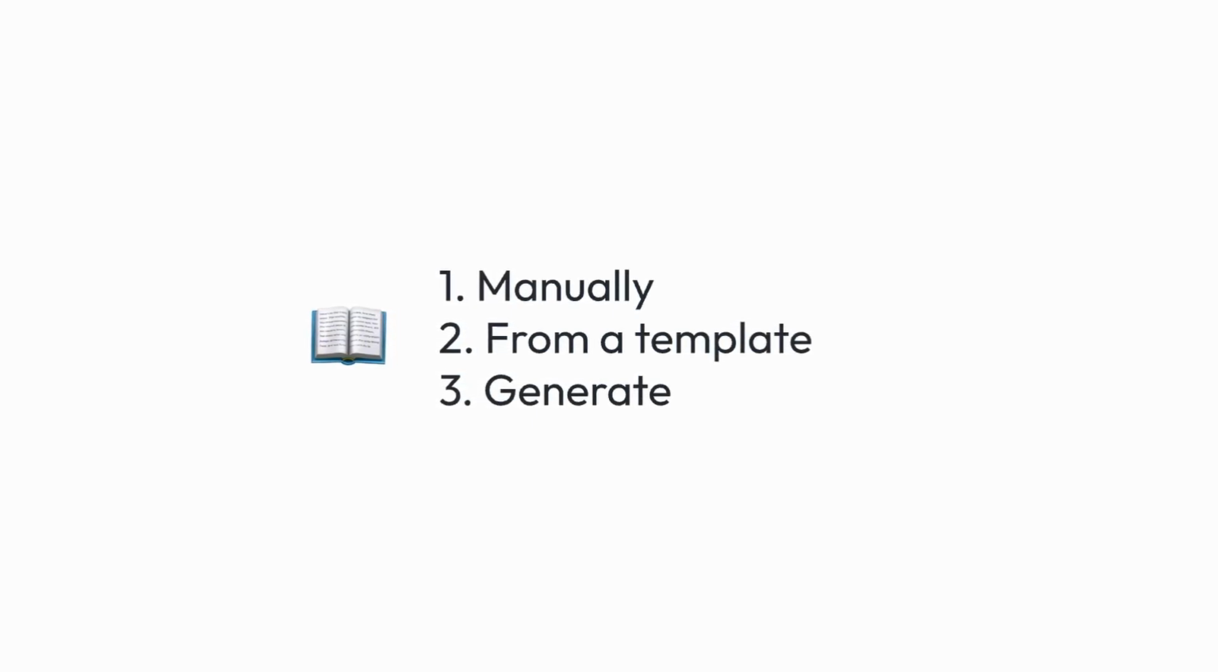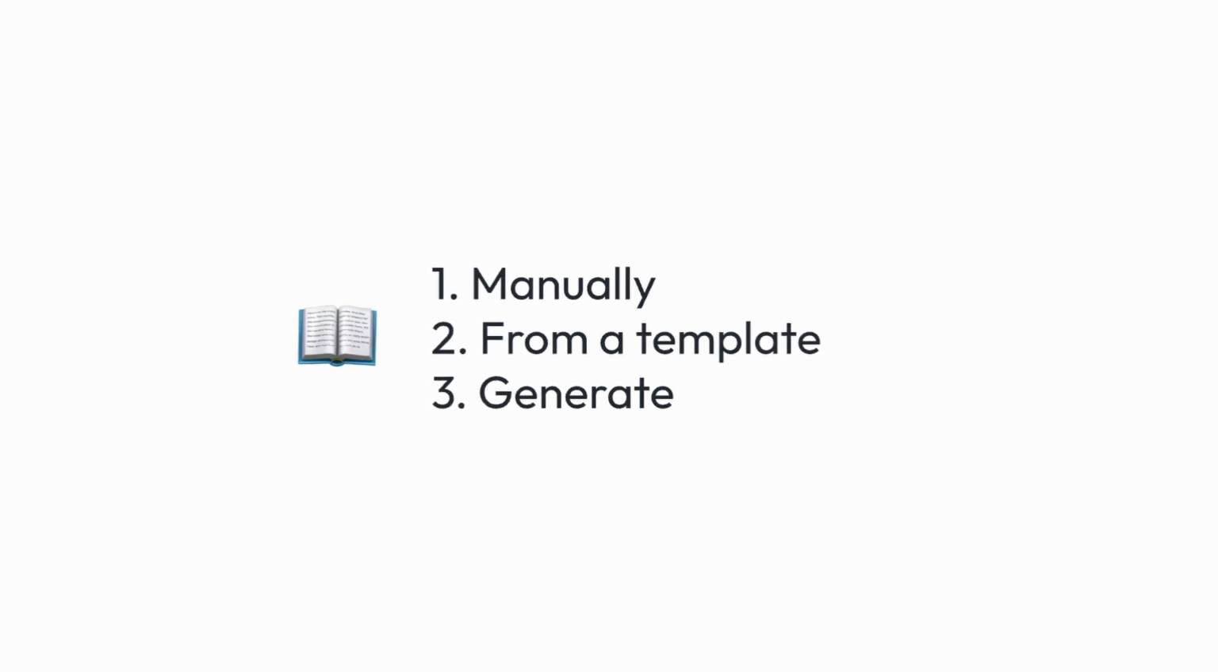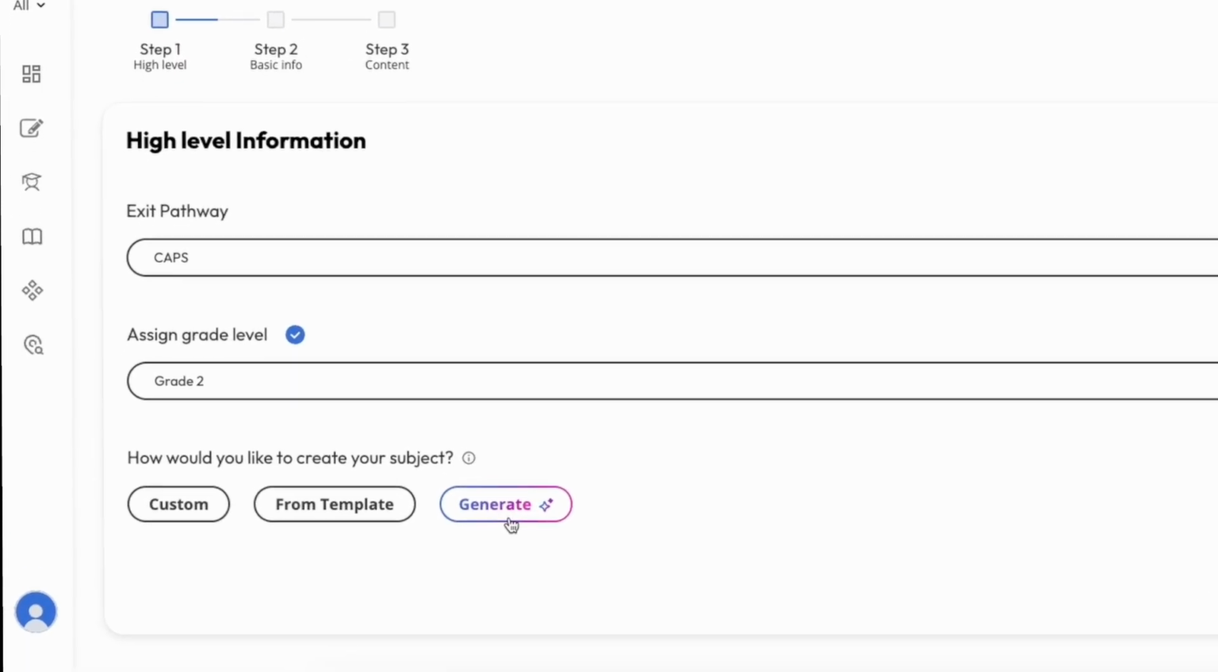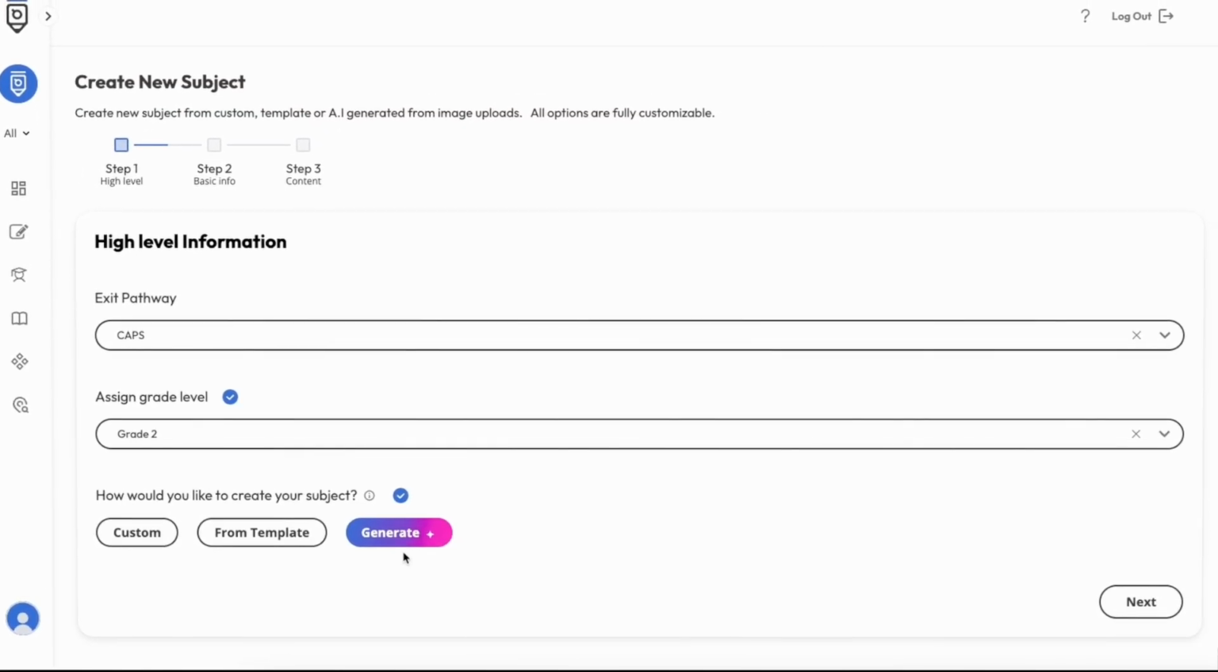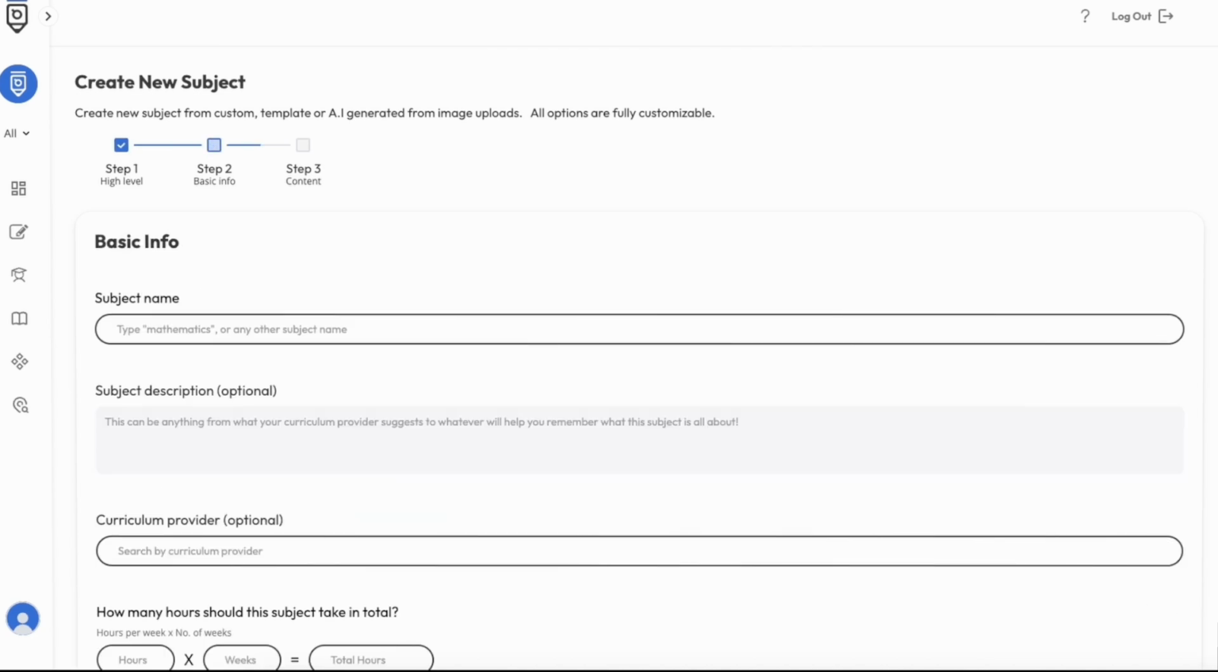Next, you will be able to create subjects from templates. There might not be what you're looking for, but we're working on adding new ones as often as possible. Today, we will create a subject using the Generate option. We will upload a photo or PDF of the table of contents page of our resource book to generate our subject sections. But before we get there, let's add some basic information for our subject.